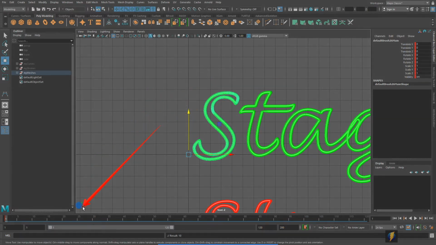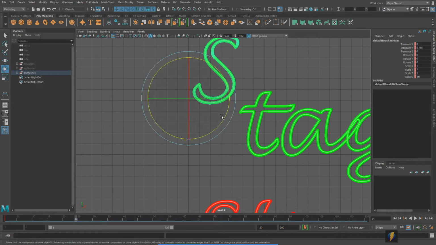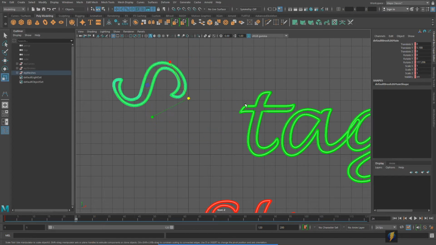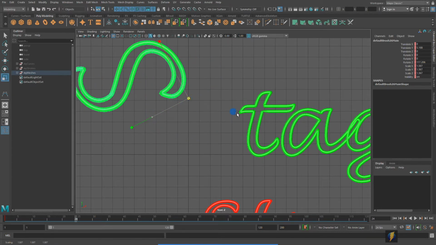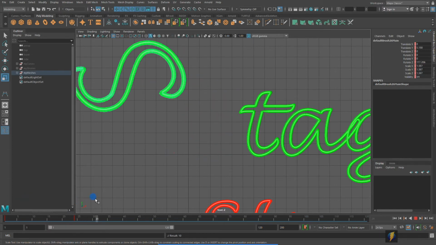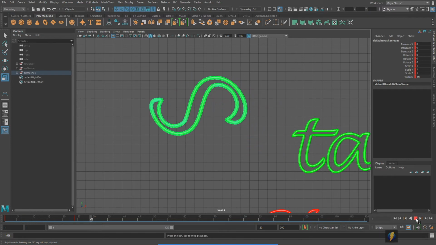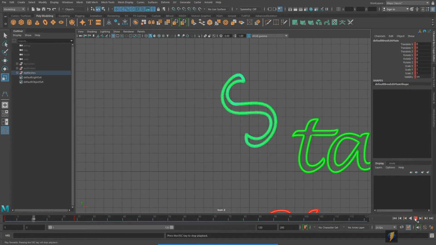Now, if I take my timeline and I scrub it to frame 24, and I move this up and rotate it and scale it, or whatever else I choose to do with it, and then I press S on my keyboard, I'll get a second keyframe on it. And if I scrub in my timeline, you'll see that it's animated on all those different channels. I can play the animation as well, and you see that it is animated.